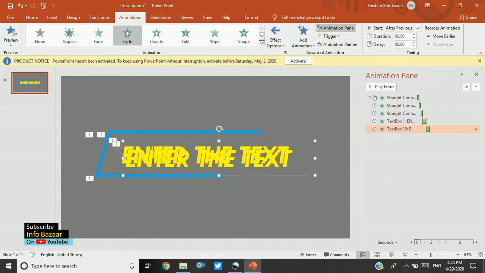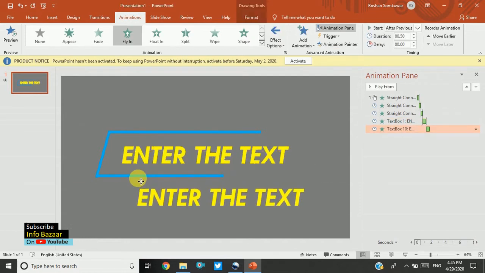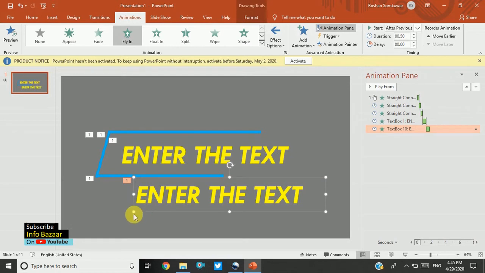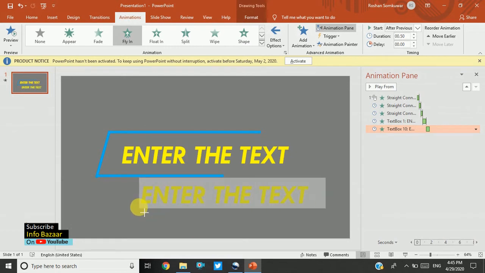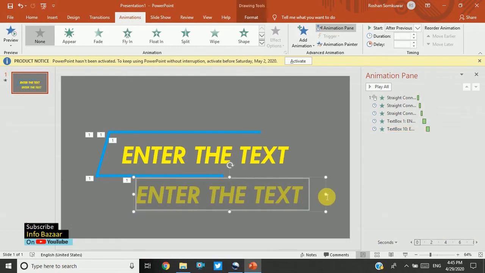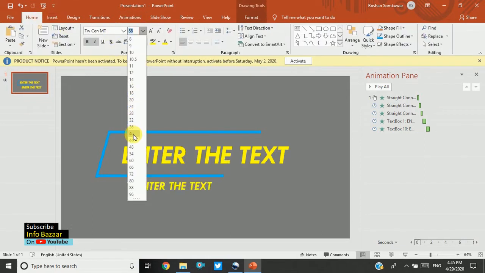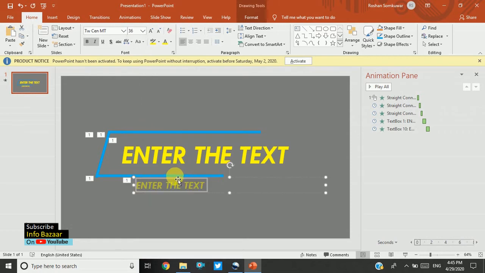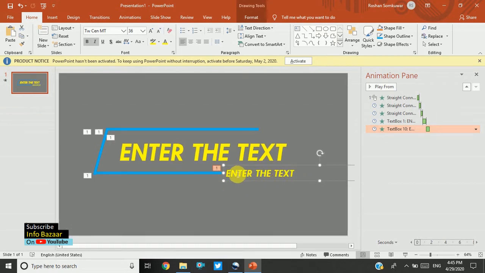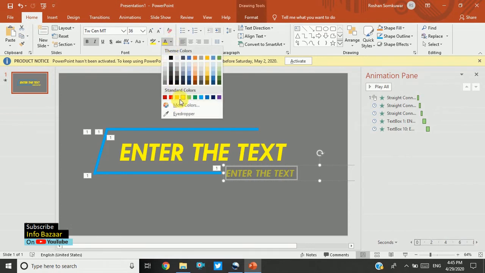Ctrl D to duplicate the text. Okay, now select the text and adjust the font size. Select the font size to 36, drag the text, select the text and change the font color.